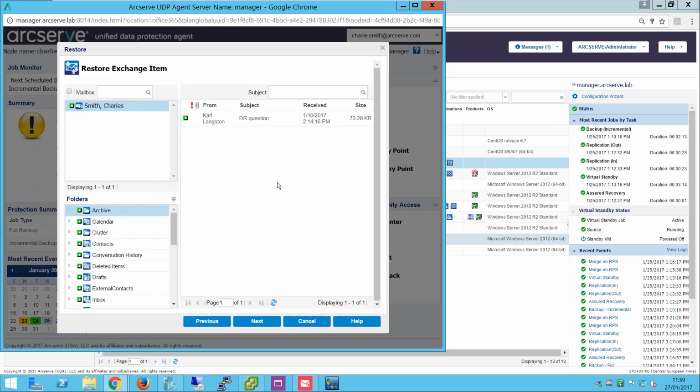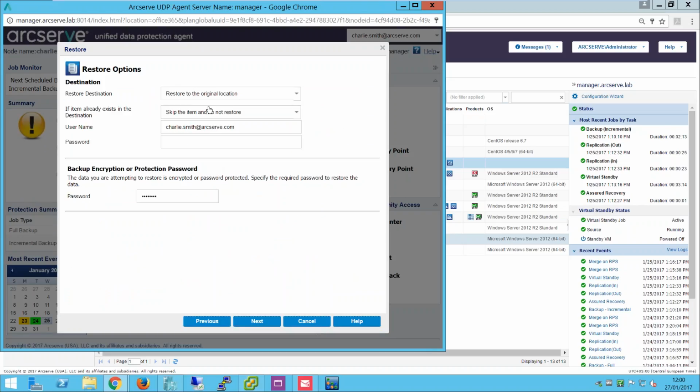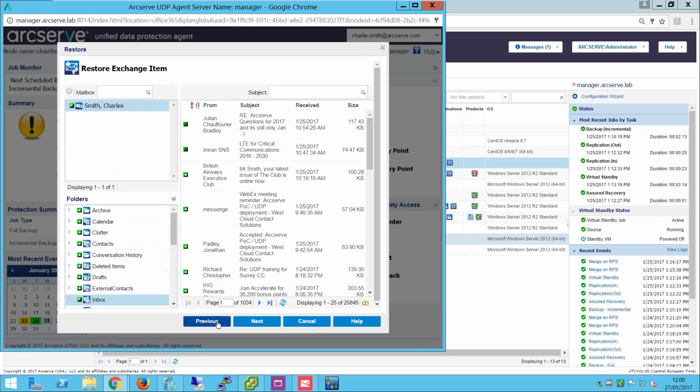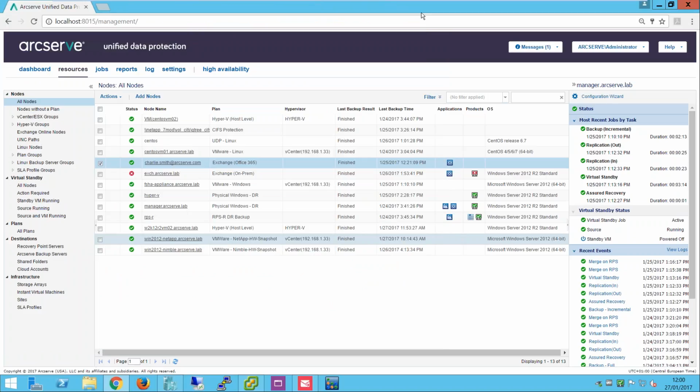So it just takes a second to load, and I can go in. So my inbox here, I don't really want to say anything confidential, but you can see there I could restore these emails. And then you've got the usual options if you want to restore them back to the original location. You can also restore them to an alternative folder as well if you don't want to put them back in the cloud. So you've got all the Office 365 integration there as well.